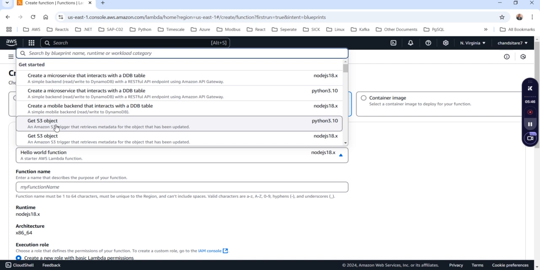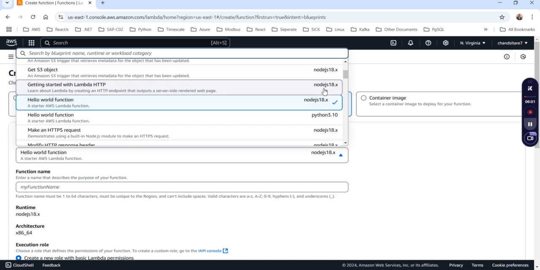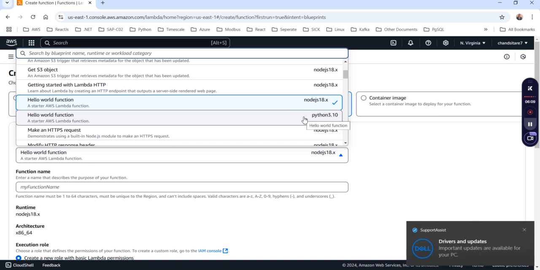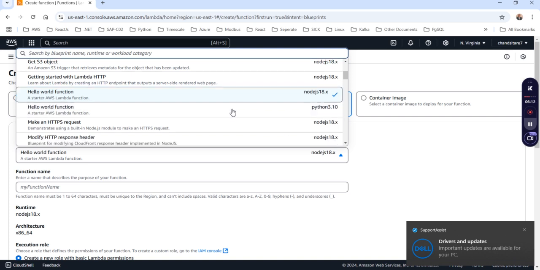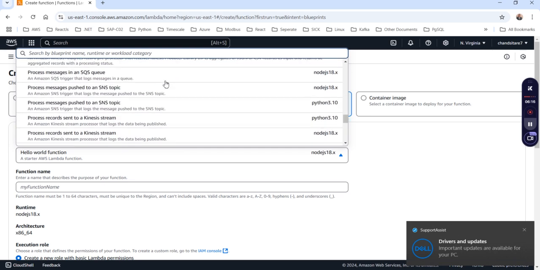Get S3 object with AWS Lambda: you can read objects or files from S3. Get S3 object is written in Node.js and Python. All these blueprints are simple Lambda functions that have already been written. You can use them and edit them as per your requirement. You can actually modify them as needed. So these are some already predefined blueprints of AWS Lambda.